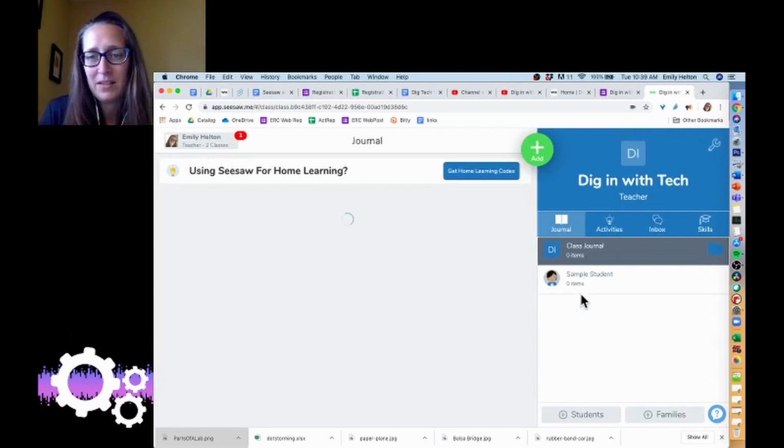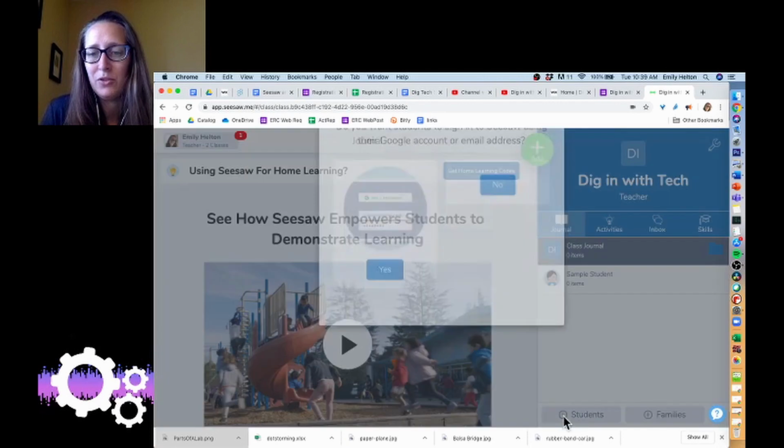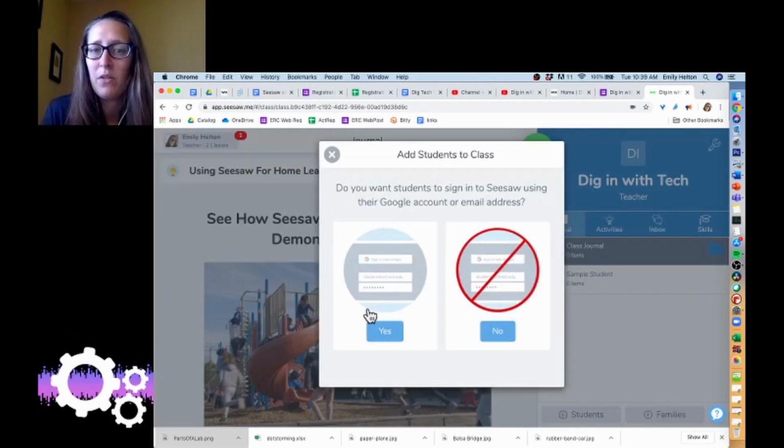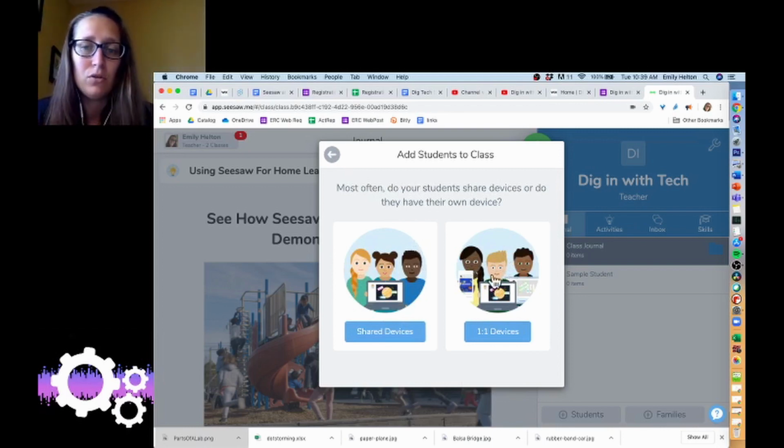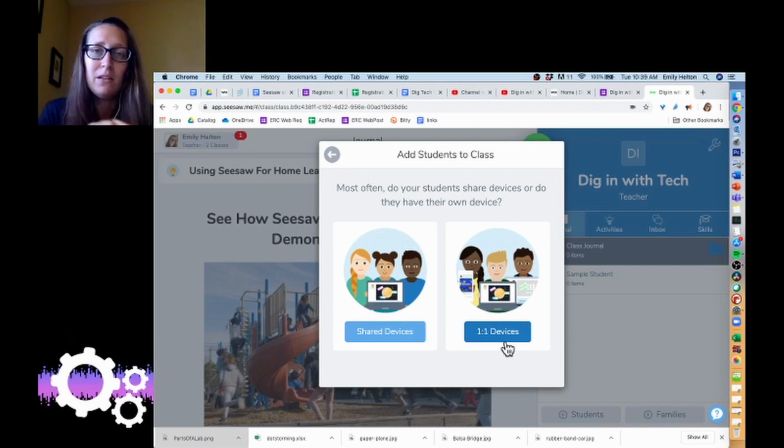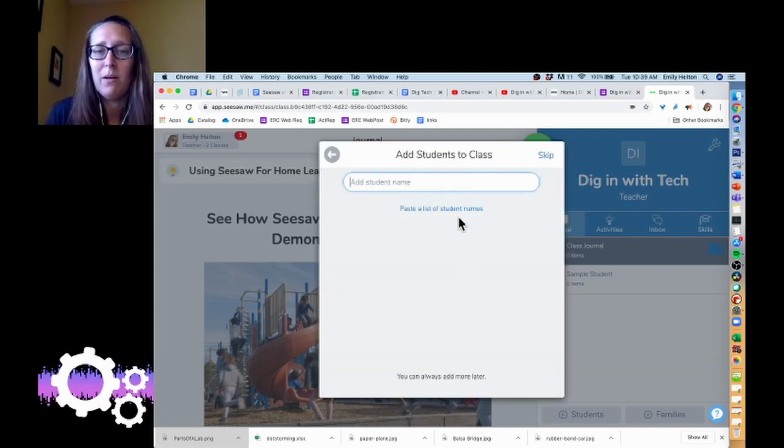So the same things populate here every time I have the sample student. I can add in my students and decide whether I want them to sign in with a Google account or an email address, or whether I want them to use a code. So for younger students, I would definitely pick this. The SeeSaw team suggests that you choose the one-to-one devices option unless your students are going back to the same device every single time. So even if you aren't a one-to-one classroom, unless they have an assigned computer in your classroom or an assigned iPad, one-to-one devices is going to be a better fit. And then you can either write in their names or paste in a list.